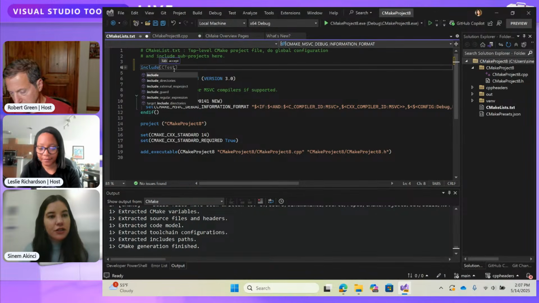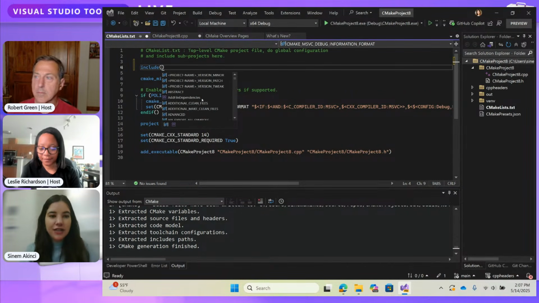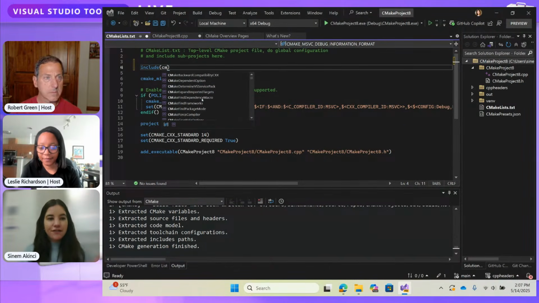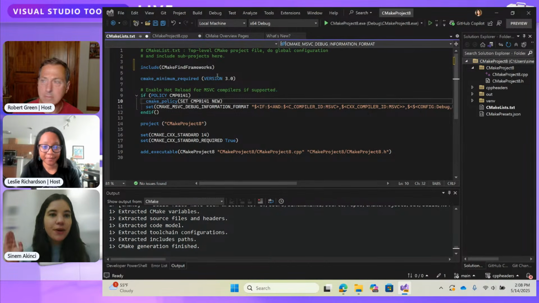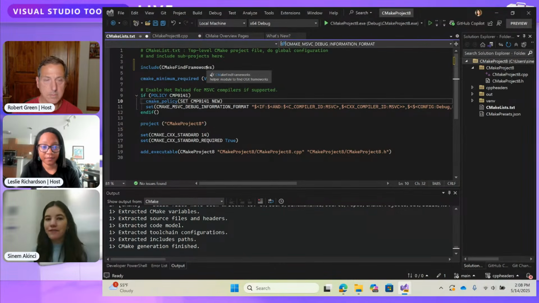So if I type include, now IntelliSense will actually have the knowledge to invoke different CMake modules. There's a bunch of different options here, and that's easily accessible within core Visual Studio functionality. For example, if I wanted to click CMake Find Frameworks, it's able to detect that, and I can even hover over it and find out more information on what exactly this module does. So this one's a helper module to find OSX frameworks. It's great to have this available in Visual Studio for C++ developers now.